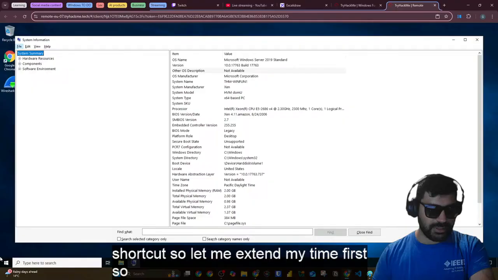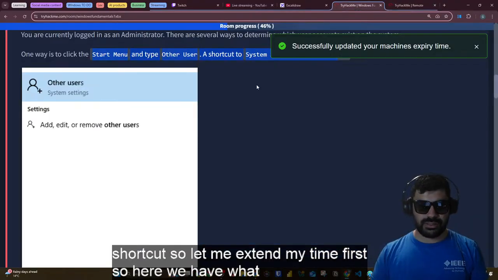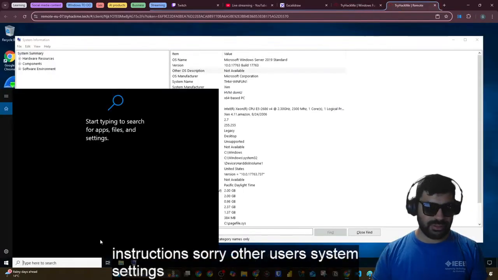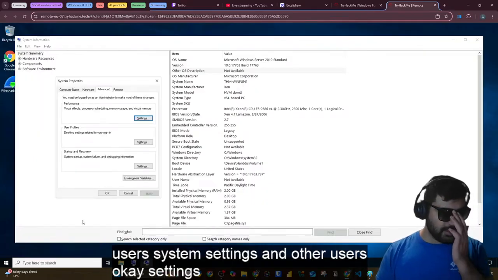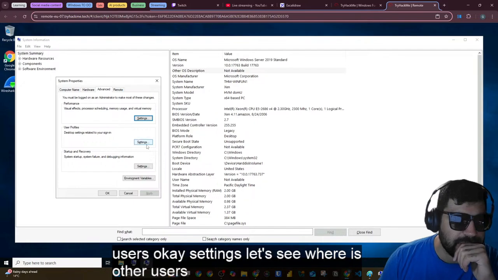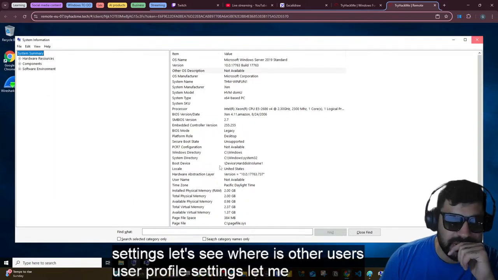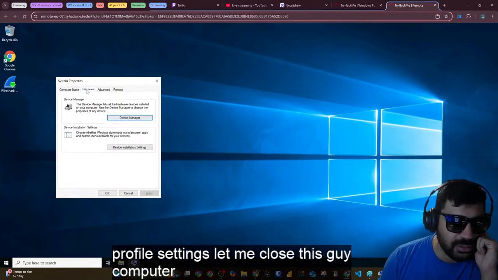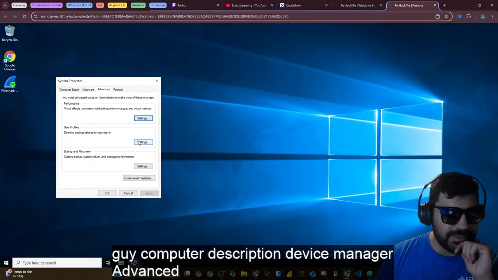So here we have... what was the instruction? Sorry. Other users, system settings, and other users. Okay. Settings. Let's see. Where is other users? User profile settings. Let me close this. Computer description, device manager, advanced performance, user profiles.